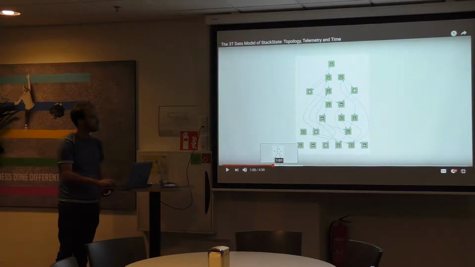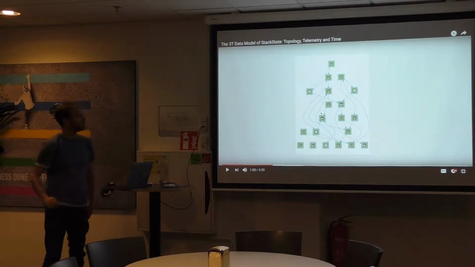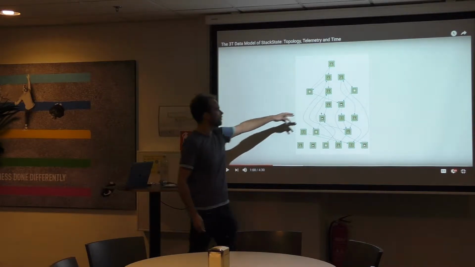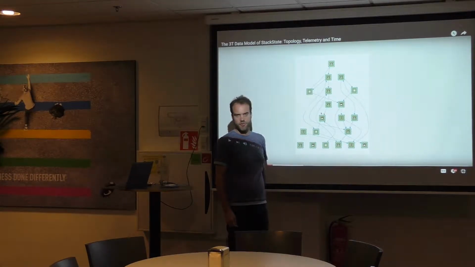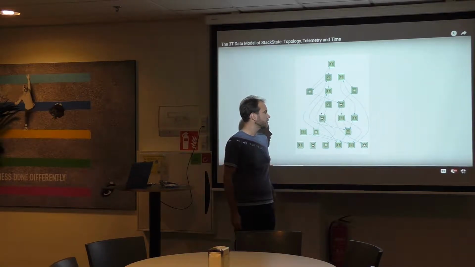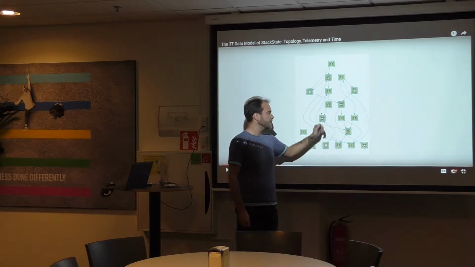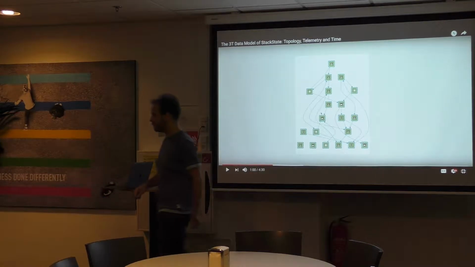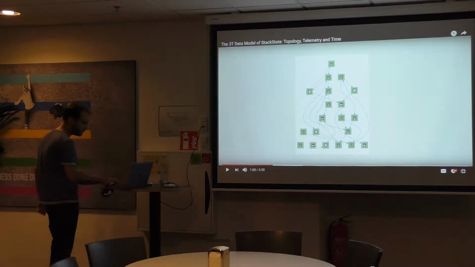I'll skip through it. Here I made it a little bit more concrete, so we have some Docker image depending on some Docker container, depending on some database, depending on some Java application, and so on. It's just a random model.